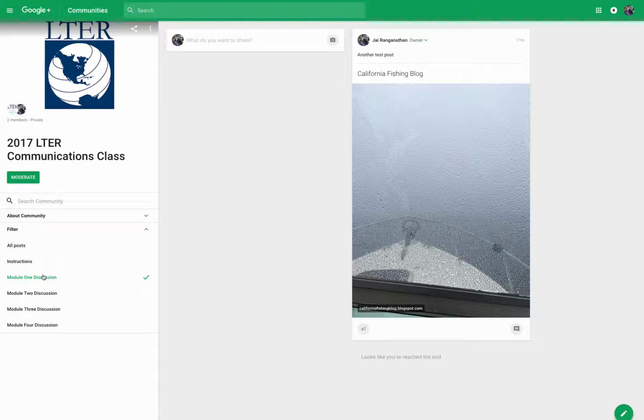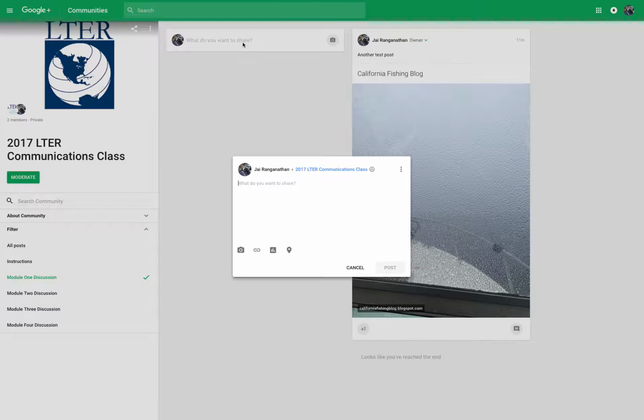So let's say I want to add something. I want to add a post. Let's say I want to add a comment somewhere. Well, it's easy enough. You'll see 'what do you want to share' up top, and you can add any combination of text plus other stuff. So for example, I can write 'this is a test post again,' and below there's a lot of ways you can add content, but the two most simple ways is a link, which is the second from the left.